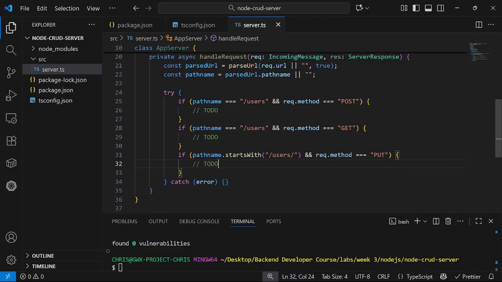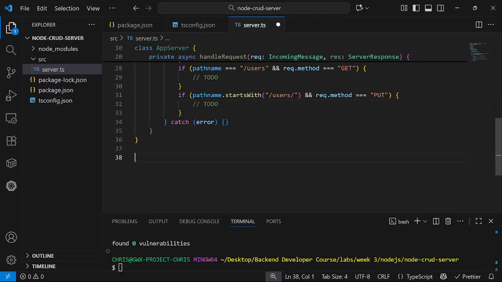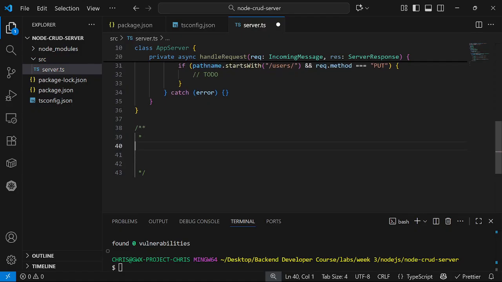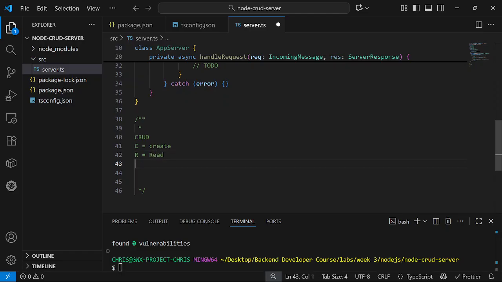So we want to, like I want to create a CRUD operation, and CRUD is C, R, U, D. C is create, R is read, U is update, then D is delete. All right.